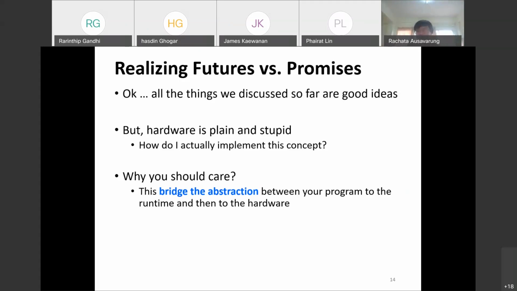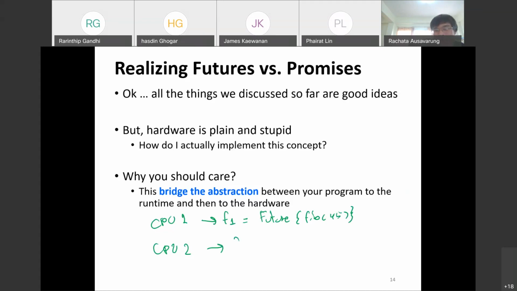Basically, when you have a future in Scala, the runtime says, okay, I can run this independently, so I'm going to run it. So let's say I have CPU1 and CPU2. CPU1 will evaluate F1, which is basically future of fib 45, while CPU2 would then run whatever is future of fib 46. So this is how it translates to the hardware. You buy a multi-core CPU. This is actually how this is being handled.